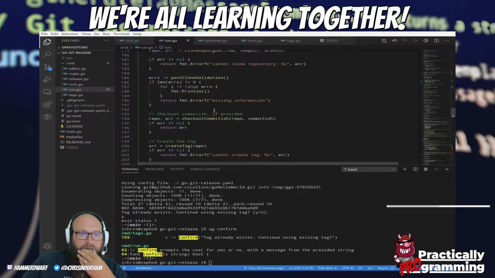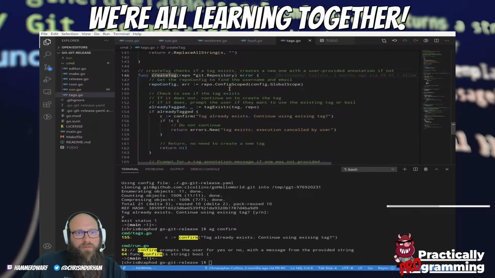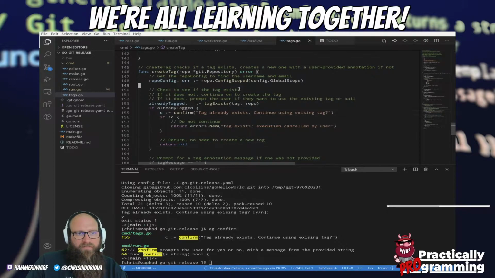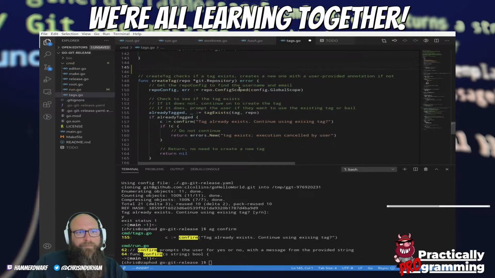Yeah, so I think we need to split the create tag function into two. We'll make this code here check if the tag exists. Yeah, I think that'll work. Creates a tag. Creates a tag with the provided annotation. Gonna change these functions up a little bit.